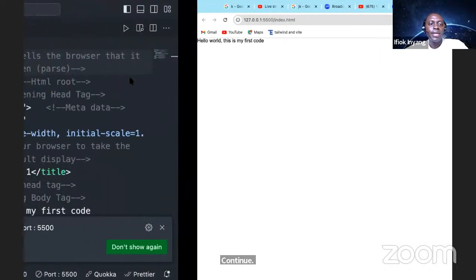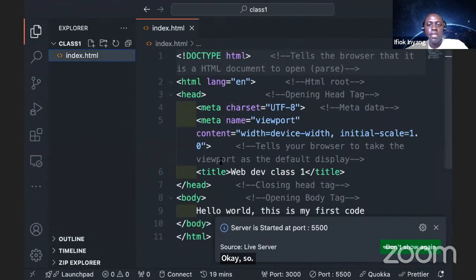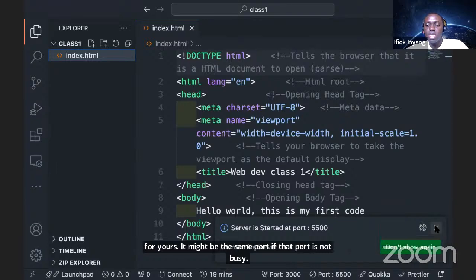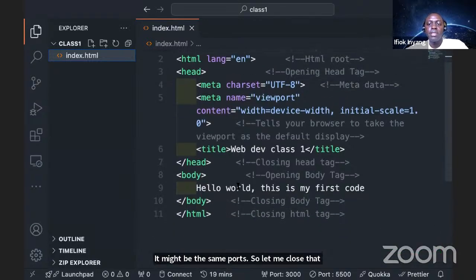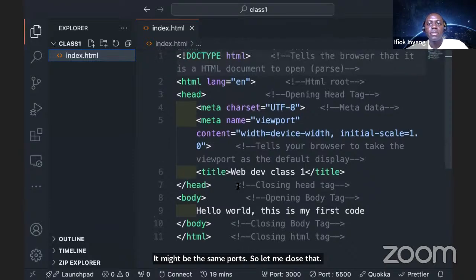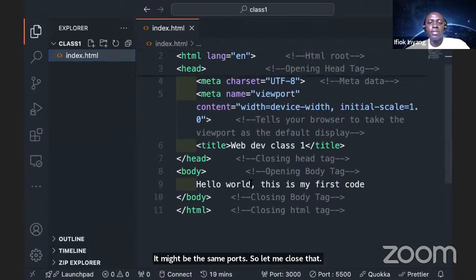Okay, so I will just go ahead. You would see something like server is started at port, mine is port 5500. For yours, it might be the same port if that port is not busy. So let me close that. All right. Okay, so let's go ahead.